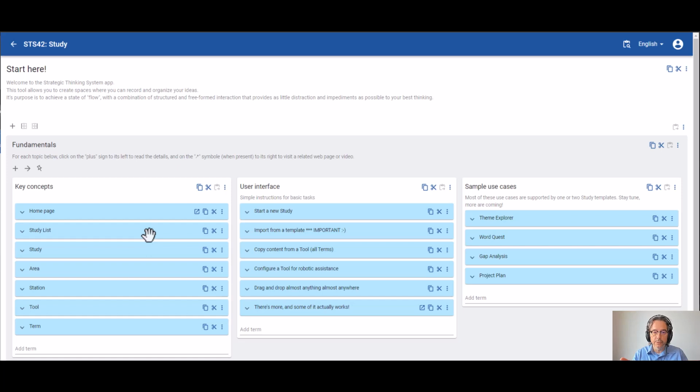In the home page, we saw that there was a study list. This is what we're seeing right now, a study. The idea behind the term study is that it's an office, a space where you can work. In a study, you have areas, and you can add areas to the right or to the left of the current one. In an area, you have stations, so it's kind of like Russian dolls. The station is the light gray section here.